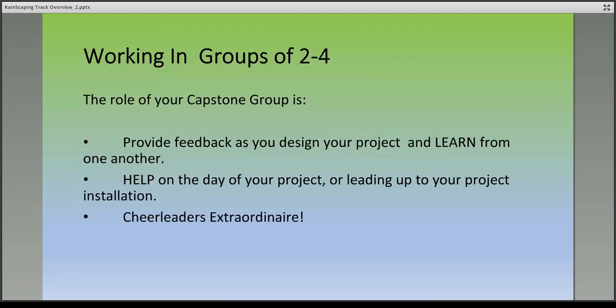So with your capstone project, I'm going to ask you to work in groups of 2 to 4 people. Each of you does your own capstone project, but working in groups allows you to provide feedback to one another and to learn from one another as you design your capstone projects. And there's some really incredibly talented people in this class, and I think you have as much to learn from one another as you have to learn from the professionals, and just would encourage you to really help each other as you're putting together that capstone project.